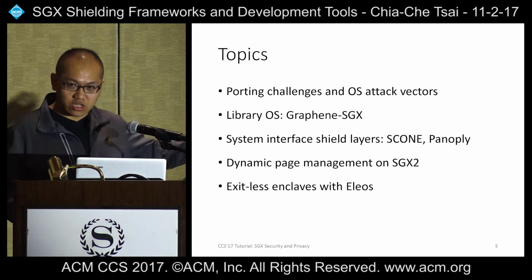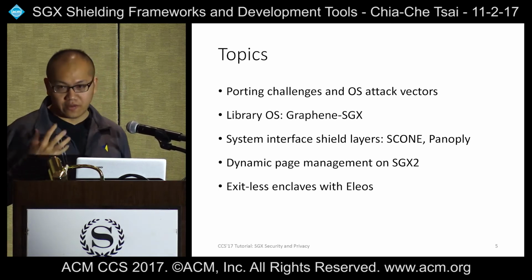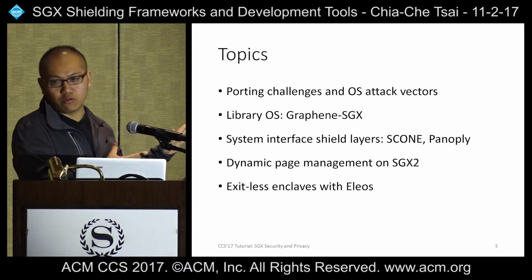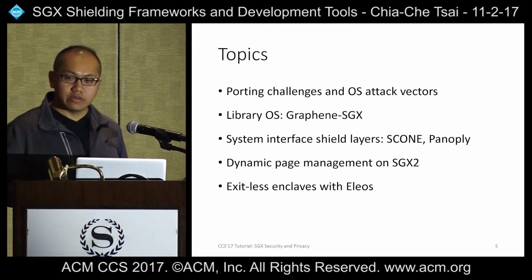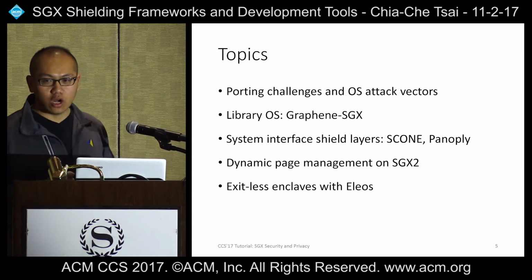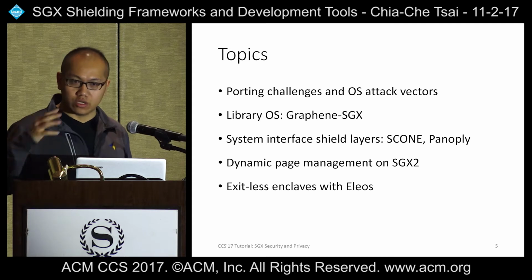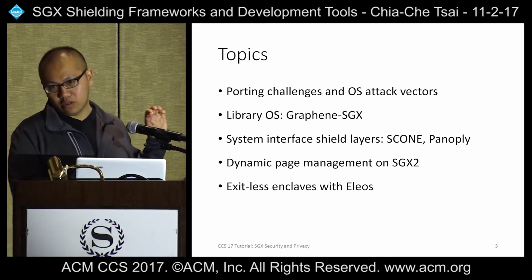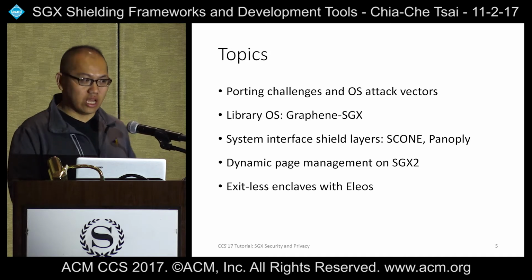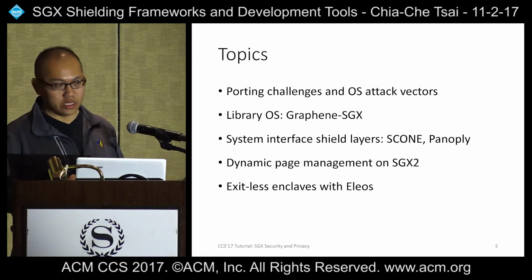So today, these are the topics I want to cover. First, I'm going to talk about some porting challenges and OS attack vectors you're going to run into when you are trying to port applications. And then I'm going to talk about a few works. Notice that here I only talk about the work that is already released out there, so you can download it or try to obtain it on your own to actually use them. And also we're talking about Linux applications, so we're not going to talk about Haven here because it's a Windows application and also it's not released.